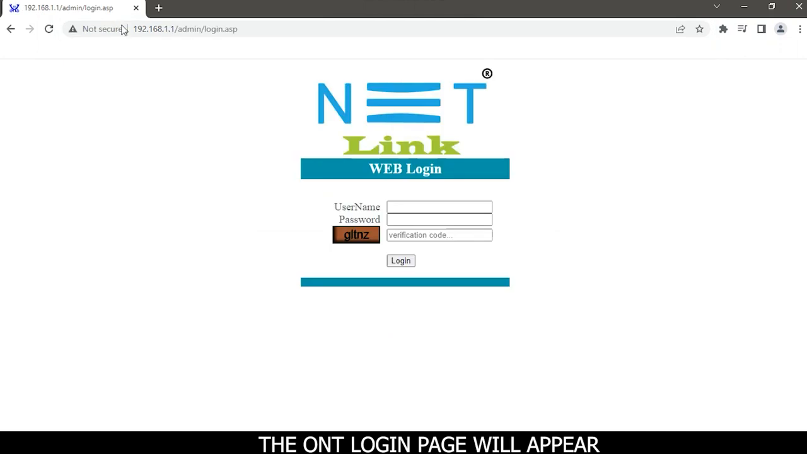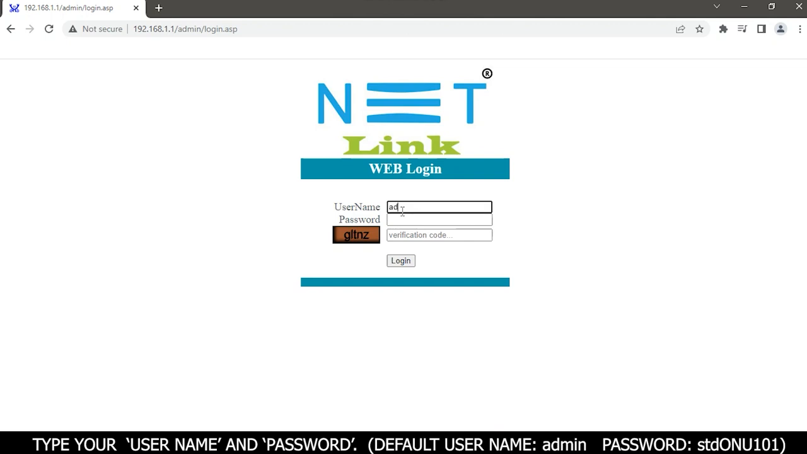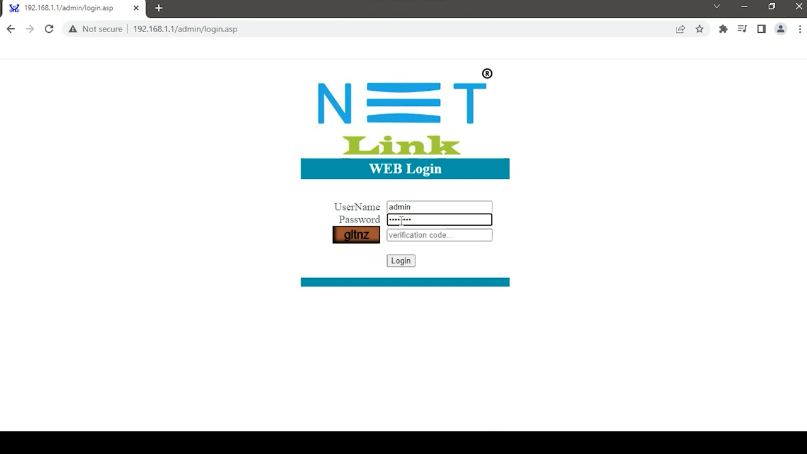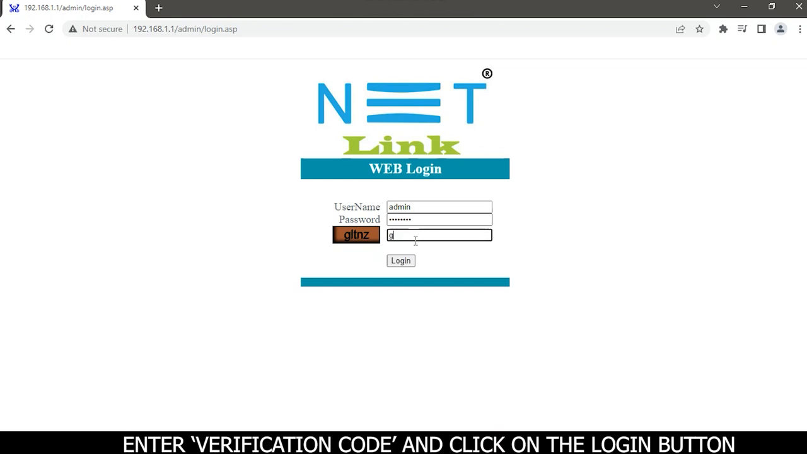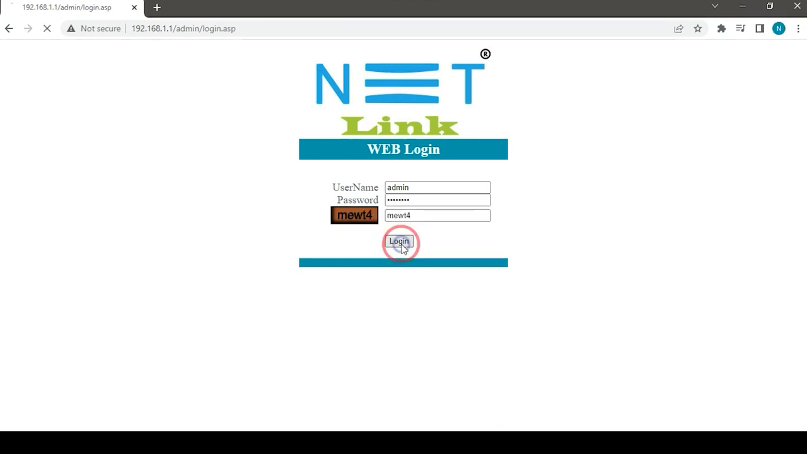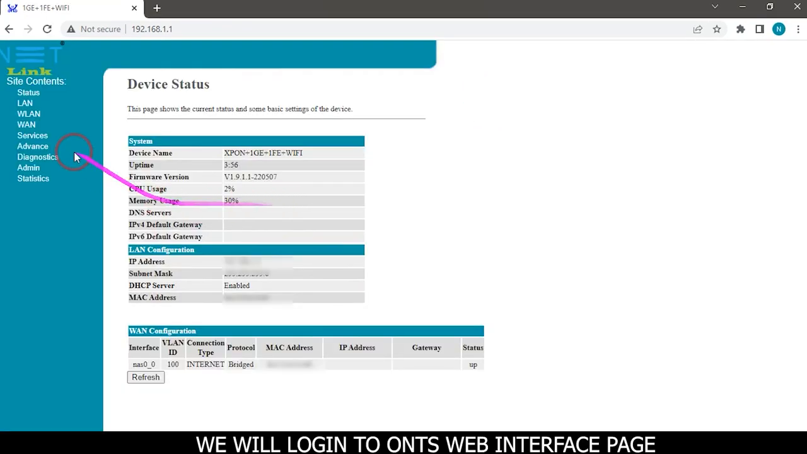The ONT login page will appear. Type your username and password. Default username is admin and password as TDONU101. Enter verification code and click on the login button. We will log in to ONT's web interface page.